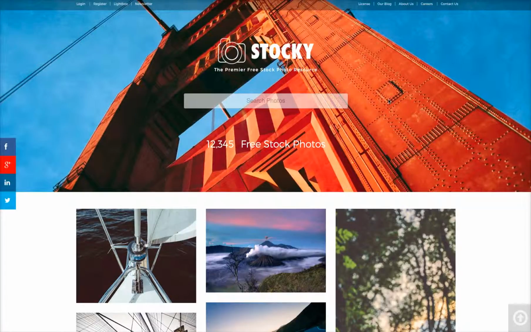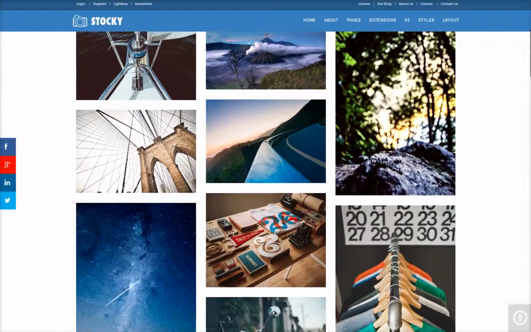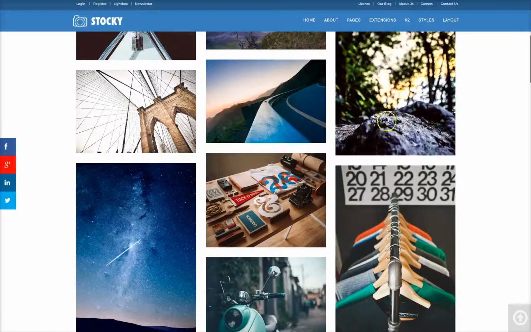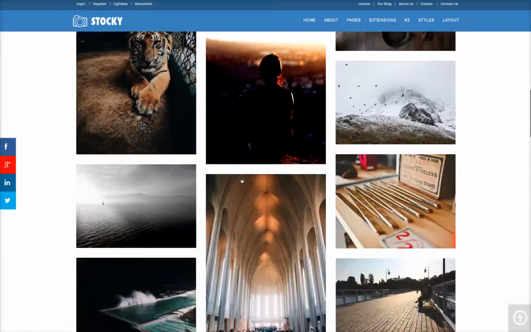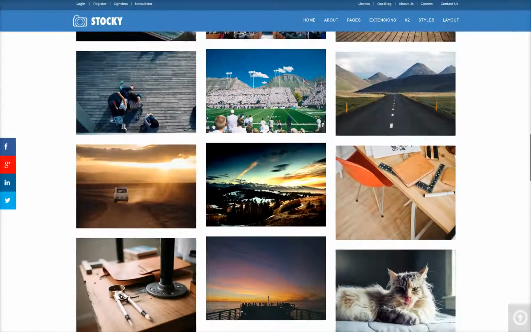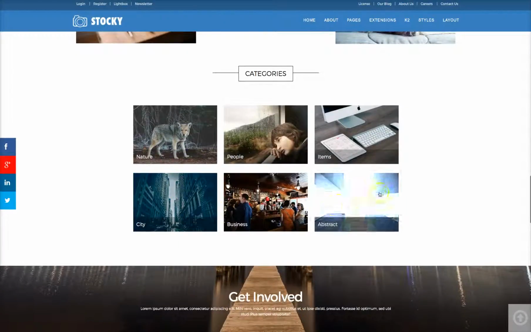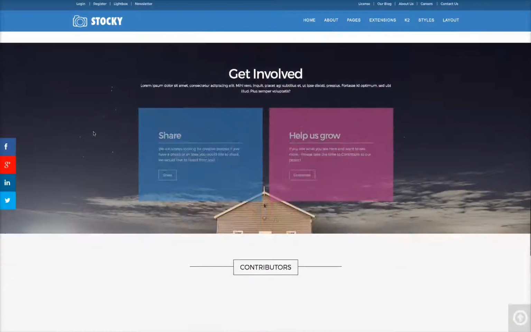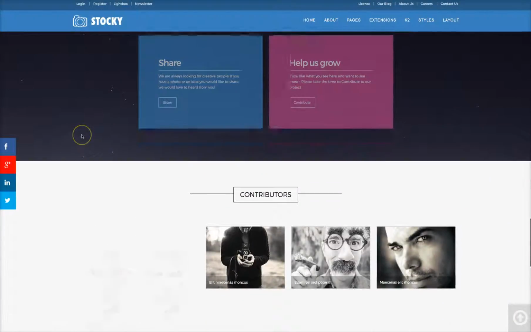As you see, the counter counts up, and then when we scroll down the page here, we'll see that our header comes into view, and we have a nice hover effect here on the images and a nice cascading grid with CSS3 effects as they load in. And we get here to the middle, and here's our categories with more CSS3 effects. Here's our Get Involved section with some nice hover effects.